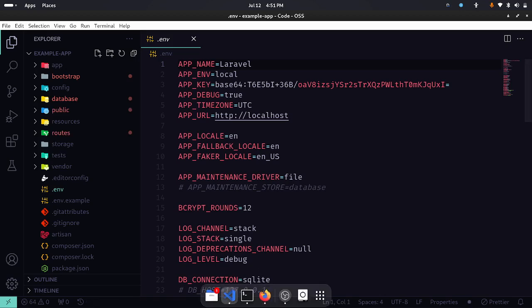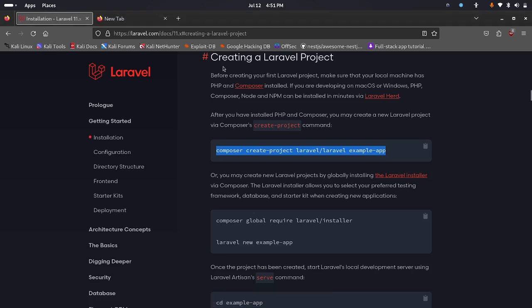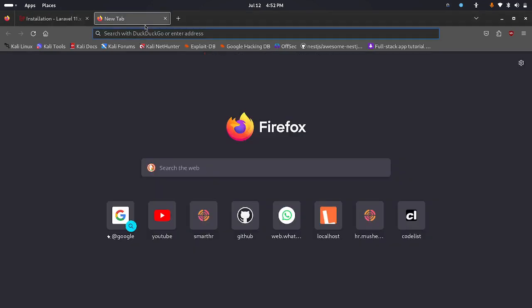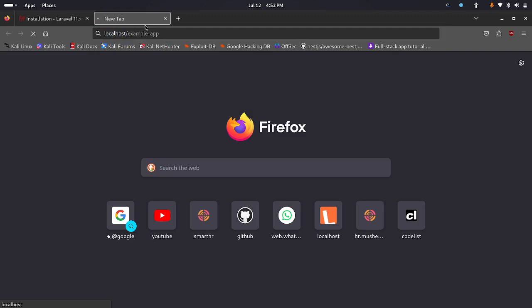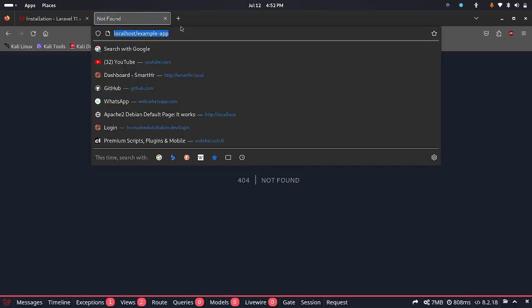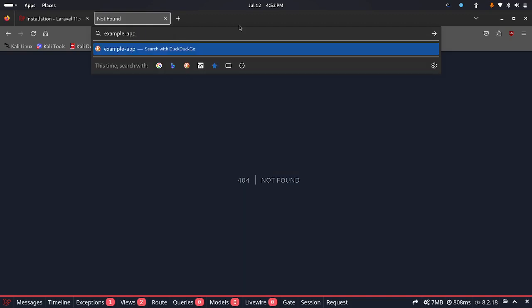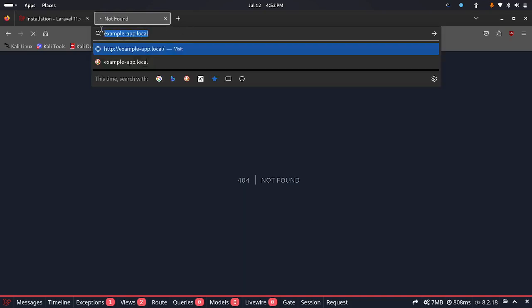So obviously, right now Apache doesn't know about the project. So if I go to localhost/example-app, I'm not gonna get anything, right? So what we want to do is use a virtual host to configure things in such a way that when you use example.local, you will be served the Laravel application that we just installed, right?